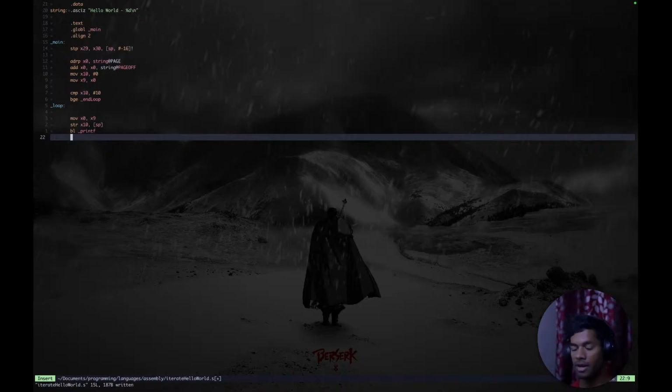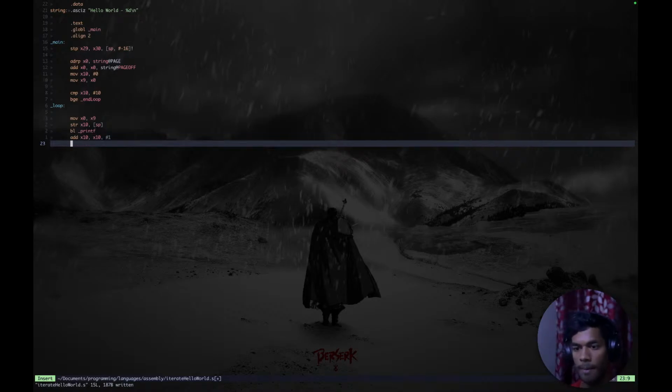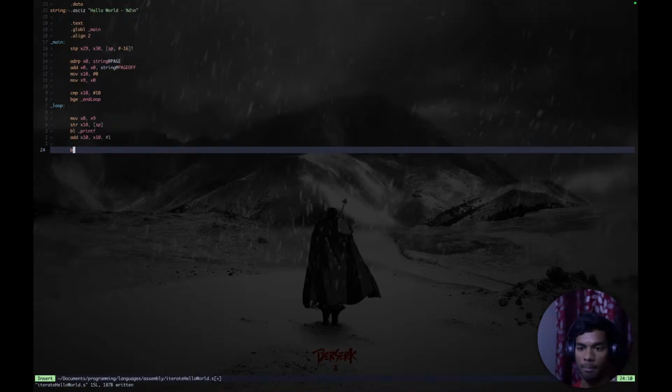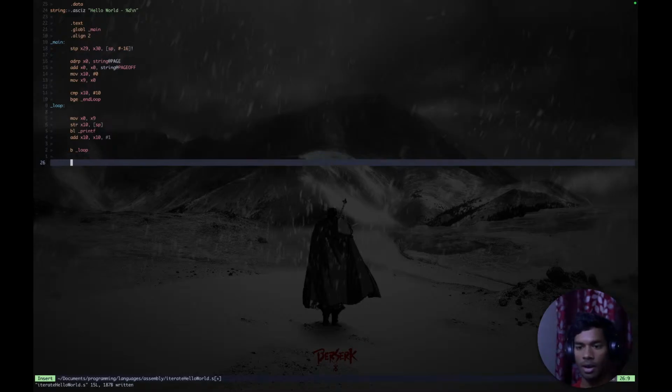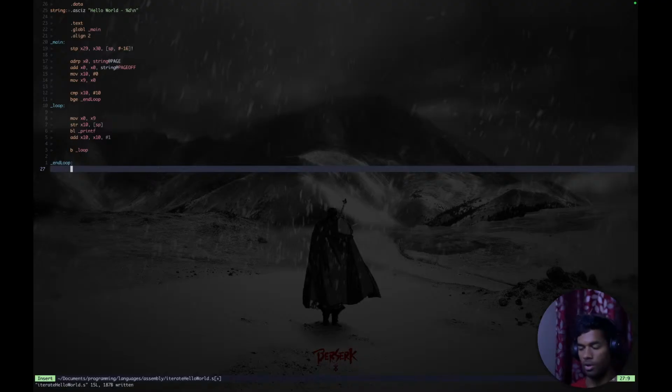Now, after calling the printf function, I want to increment the counter, that is, add and store to the 10th register value 1, and yeah, that should do it. And at the end, what do I do? I branch unconditionally to the loop, and here I should have end loop, which will just return.